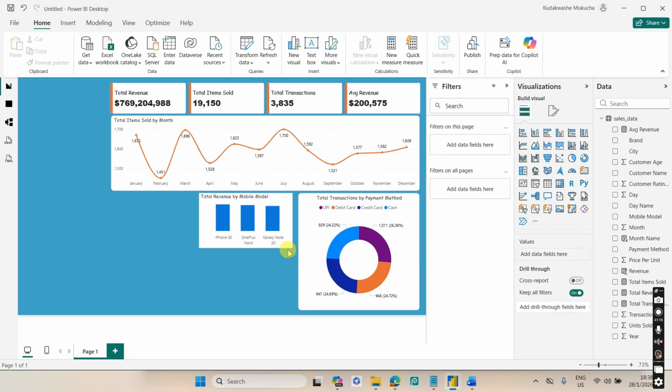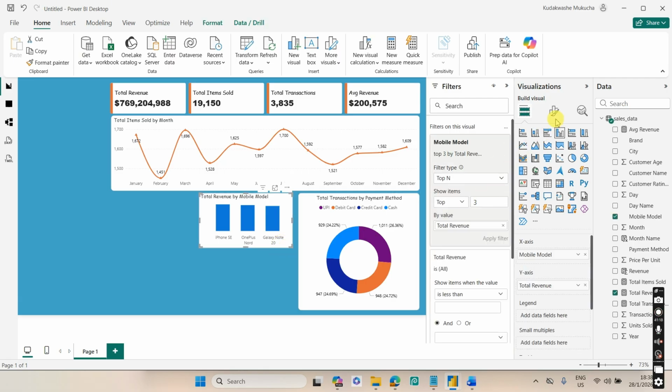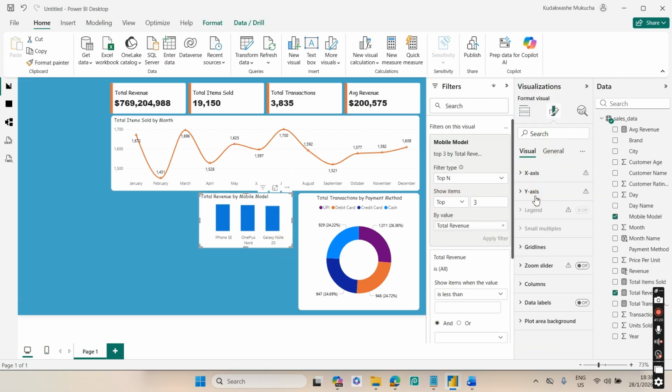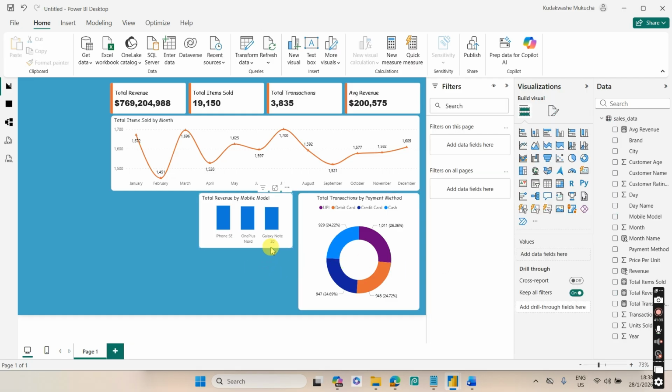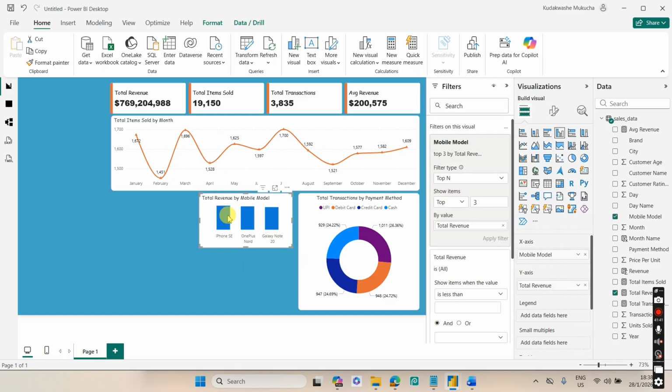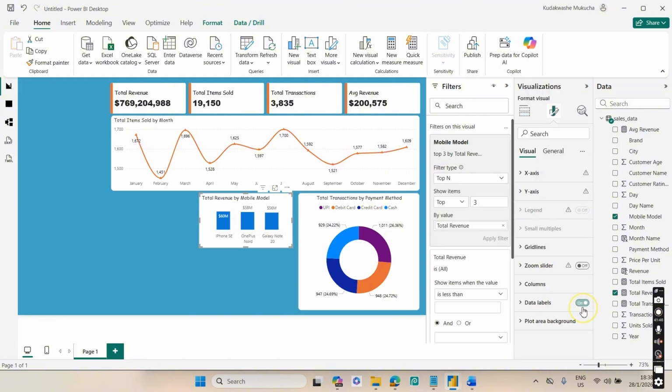Let's increase the rounded corners. Come to general effects, visual border, this color, then rounded corners to 9 pixels. So okay, perfect. Let's add the numbers there, which is the data labels. So turn on the data labels like so.